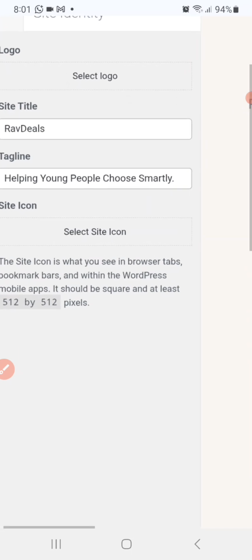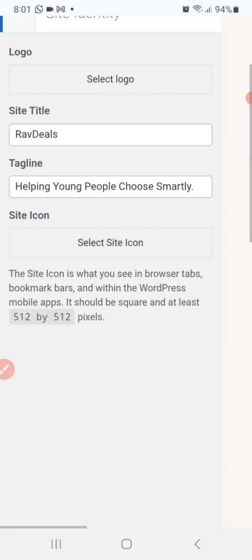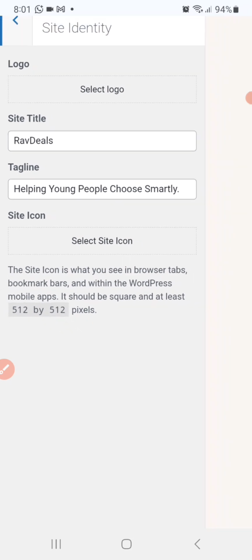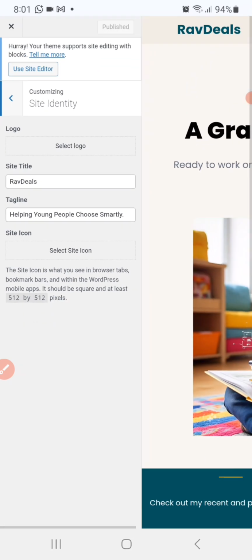And then your tagline is more like your motto. For me, for example, I'm helping young people choose smartly. And then if you have an image, as in your site logo, your site icon, you can select right here and then add it in. Okay, that's another teaching for another day.